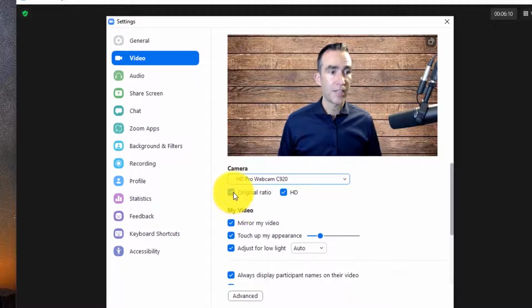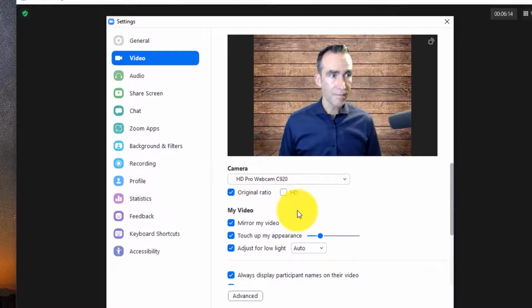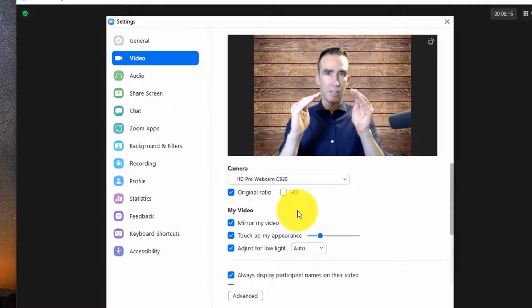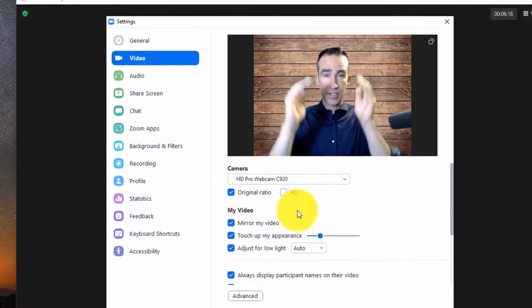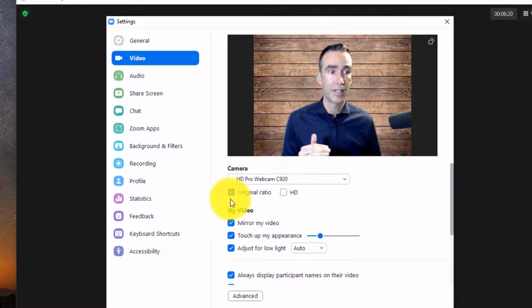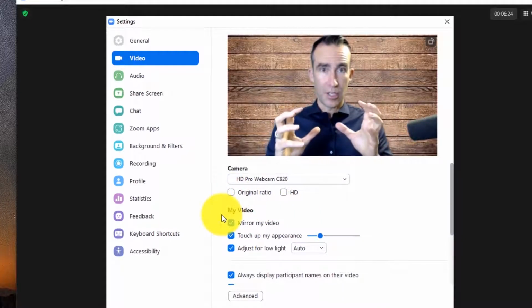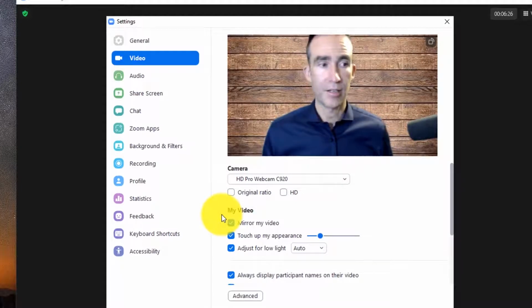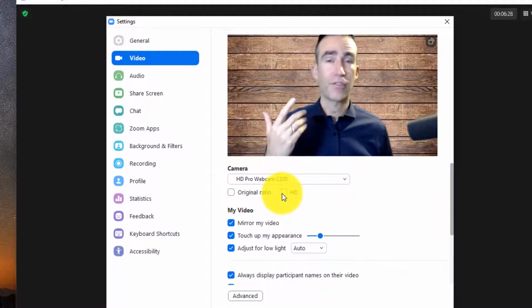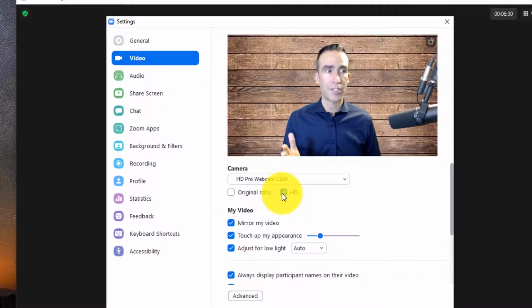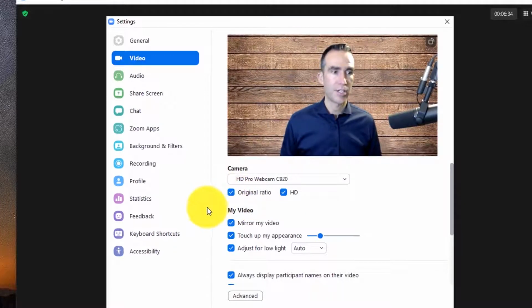Now, there's another feature that I've checked here, and that is the HD feature. If you take a look here and I take it off, do you notice how the graininess has increased and the quality has actually gone down? If I uncheck original ratio, you can see that it moves me a little closer. I'm a little grainier. So if you have the bandwidth and you've got a good camera, definitely check HD so you come in nice and sharp. And then I like to keep it to original ratio.